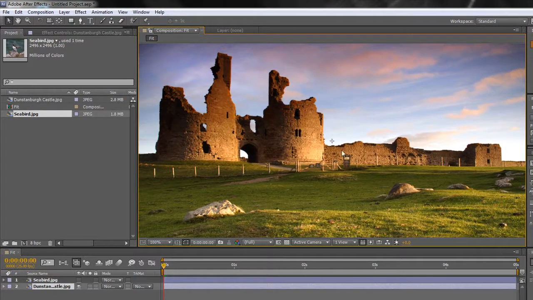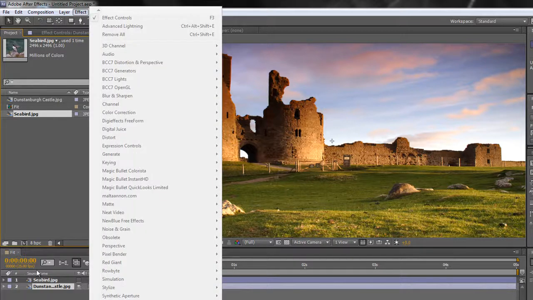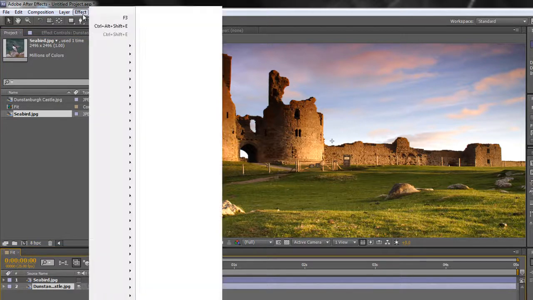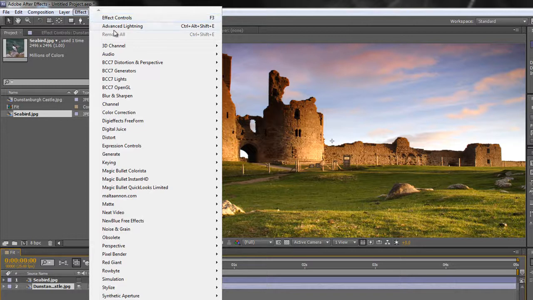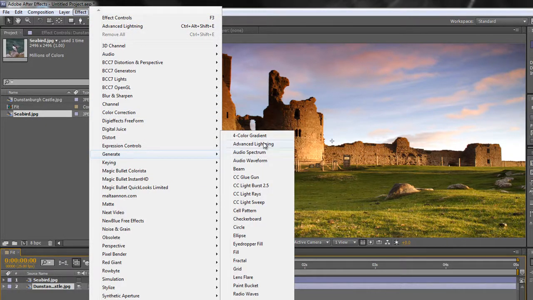For instance, I've got this item here, and if I wanted to add for some reason lightning, I wouldn't add the lightning directly on top of this. I'd probably add it to a solid first to give me better control. Let me just show you why. I actually have this picture of Dunstable Castle. Let's just pretend that we want an effect on top of it that looks like lightning. So I go to Effect, and there is actually one called Advanced Lightning, which is down in Generate. You go Generate, Advanced Lightning. I'm not going to show you how to use this, I'm just going to show you where it is.